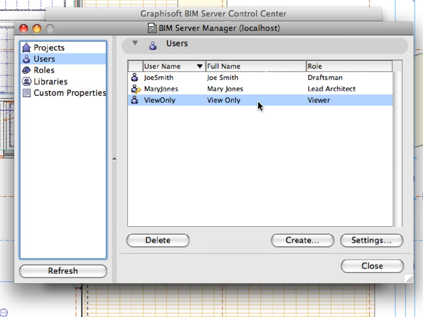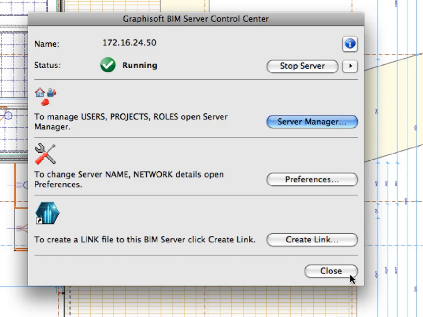The new viewer appears among the list of users. Click the Close button to exit the Bim Server Manager. Close the GRAPHISOFT Bim Server Control Center dialog.